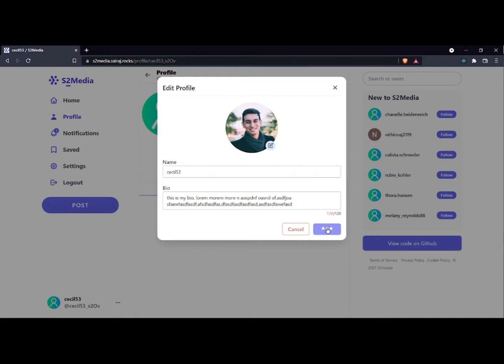And also you can just see it's taking a lot of time actually. I guess that's too heavy.